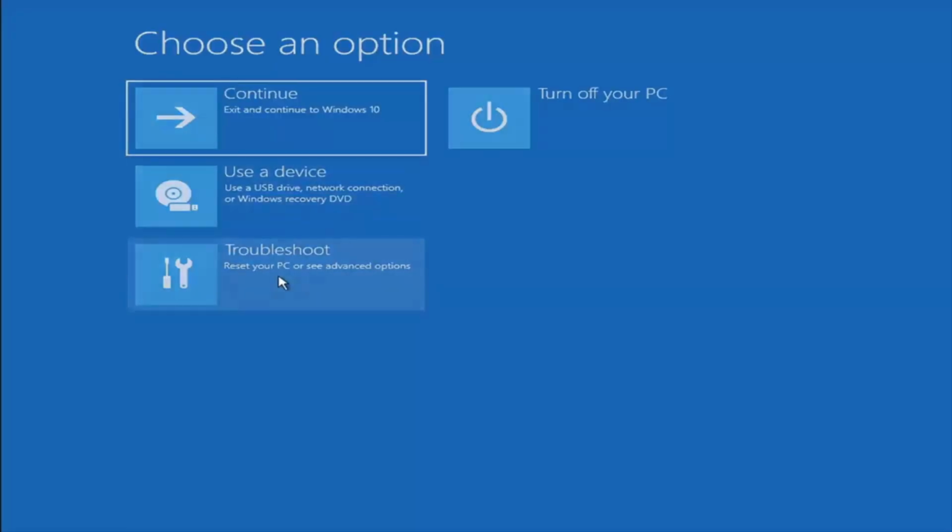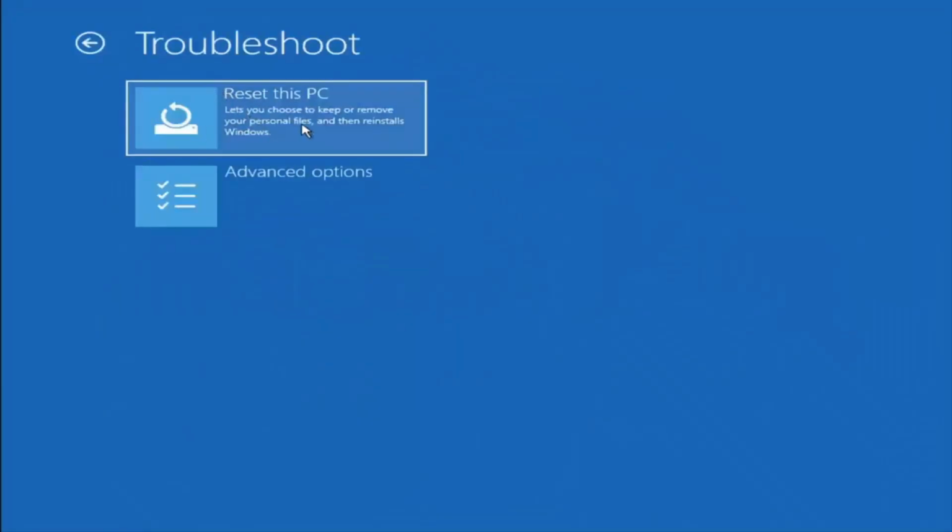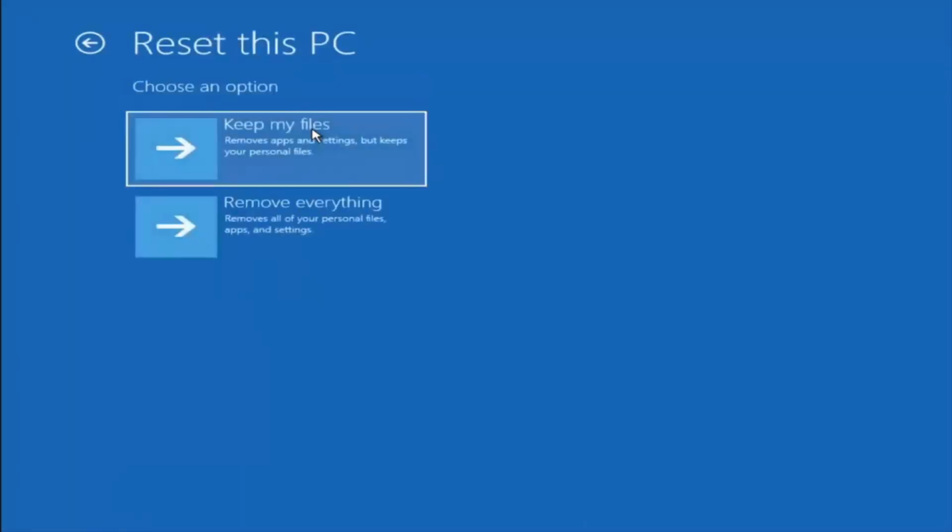Okay, so a couple other things we can try here too. If you go back into troubleshoot, you can select reset your PC, where you choose to keep or remove your personal files and then it reinstalls Windows. You can select keep my files, which will remove apps and settings but keeps your personal files. You can also select remove everything, which will remove all of your personal files, apps, and settings. So the second option is more of a factory reset. The first option should not delete all of your personal files. However, it will pretty much clear most of your programs.